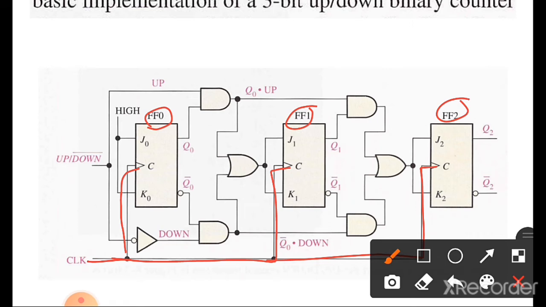So for flip-flop 0, the J and K values are both high, that is, 1. Then there is a common control pin, up down. If we apply 1 here, then it is an up counter, that is, counting starts from 0 to 7. If we apply 0, then it performs down counting, that is, it goes 7, 6, 5 down to 0.